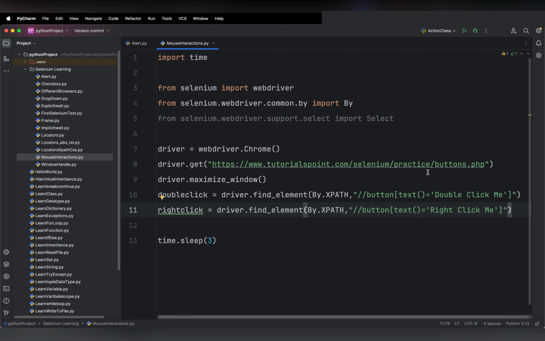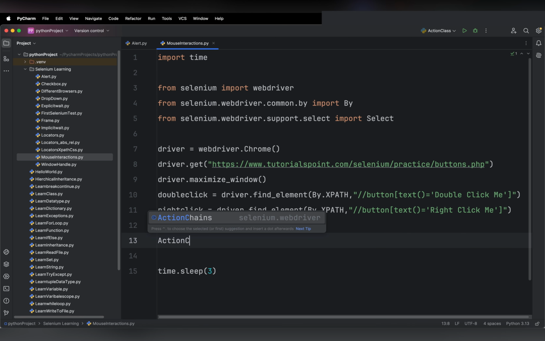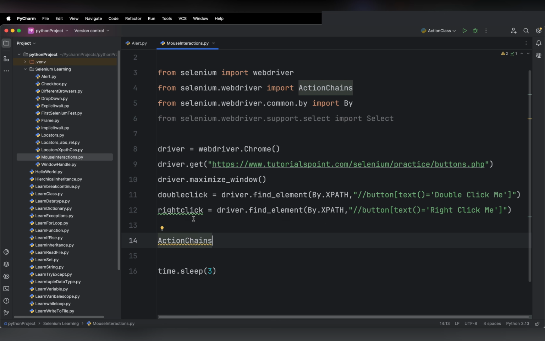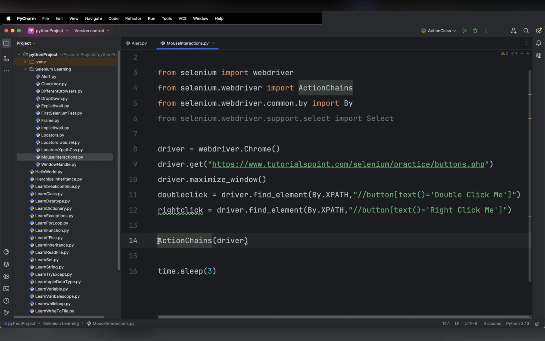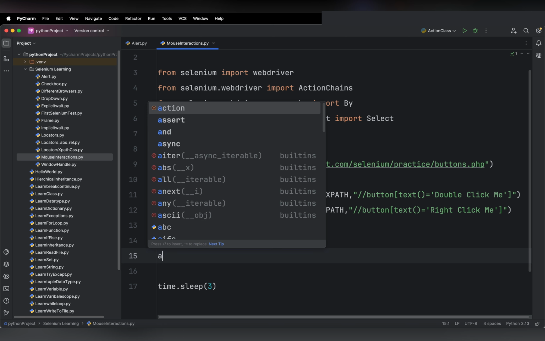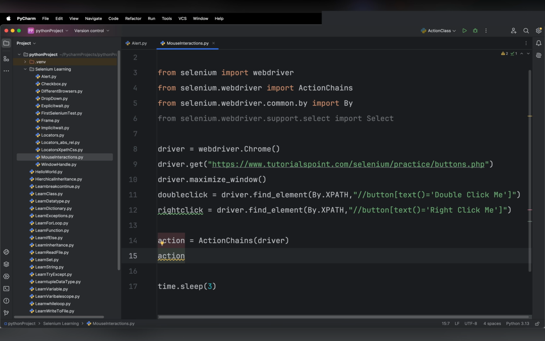Now we will write ActionChains. Okay, so this is a class and we need to send a driver as an argument here. So you need to pass it like this, driver. Then we will create an object of this action class. So we will write action is equal to ActionChains, then driver. Okay, then using this object we will perform all the mouse interactions. So we will write action then dot.